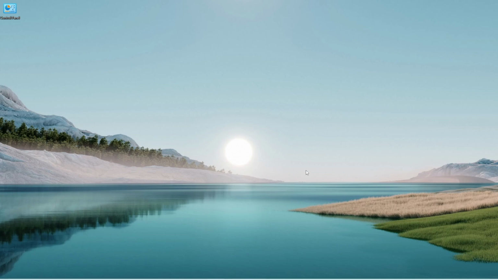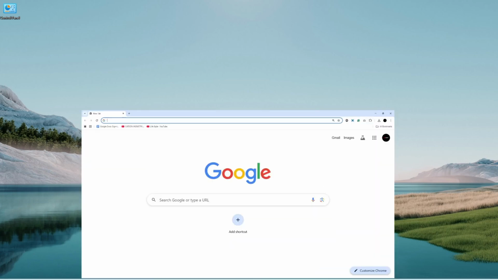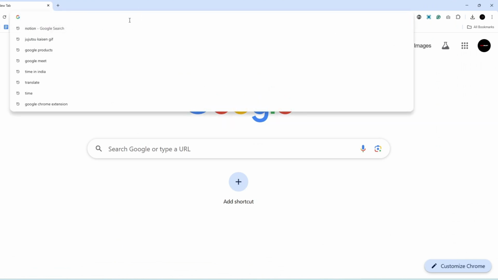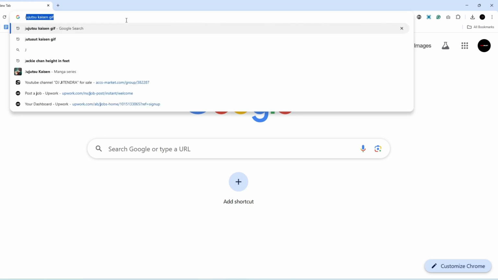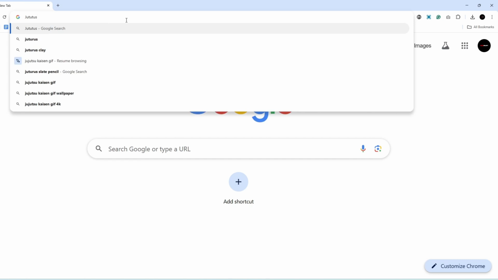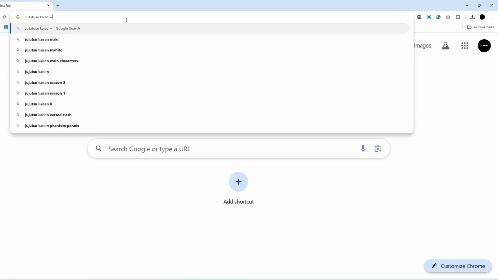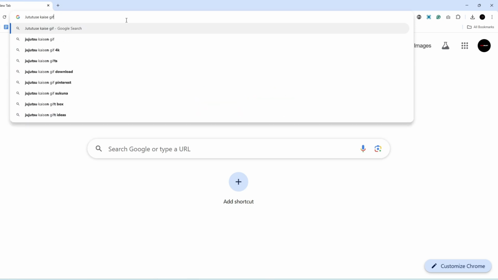Alright, let's dive in. Now first of all, open Chrome, go on the search bar and type here whatever you want to download as GIF. For example, I want to download Jujutsu Kaisen as my GIF. So type the name of any object, thing, video, image, anything, and after that just type GIF.